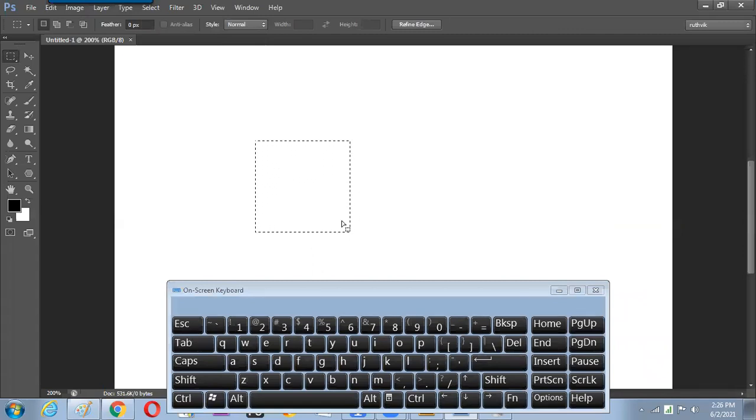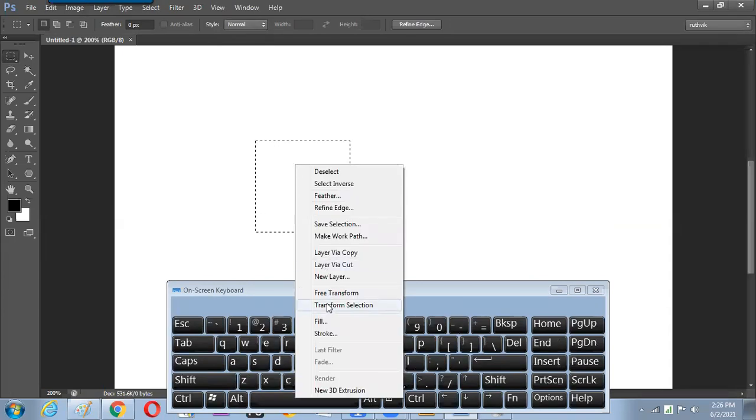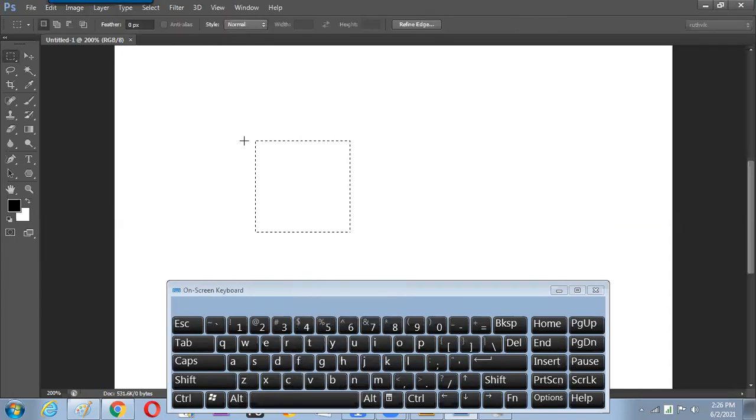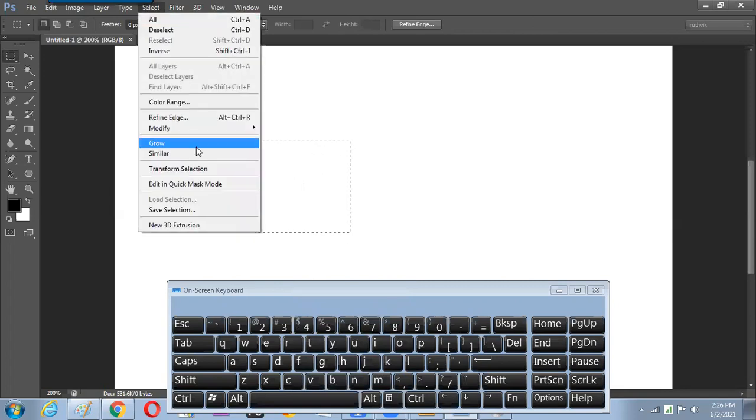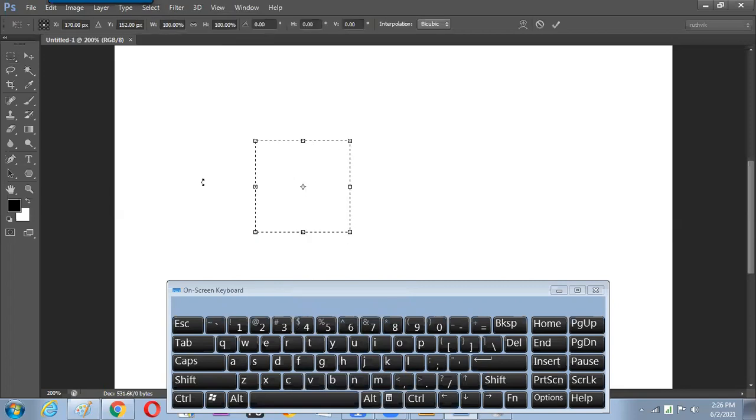So how to activate this transform selection? By right click and transform selection, or else what can be done? Go to the selection menu and ask for transform selection. Is it clear now? Now the third way of doing that. When you hit the Alt button on your menu bar, a particular alphabet gets highlighted, and that is the keyboard shortcut for that particular menu.